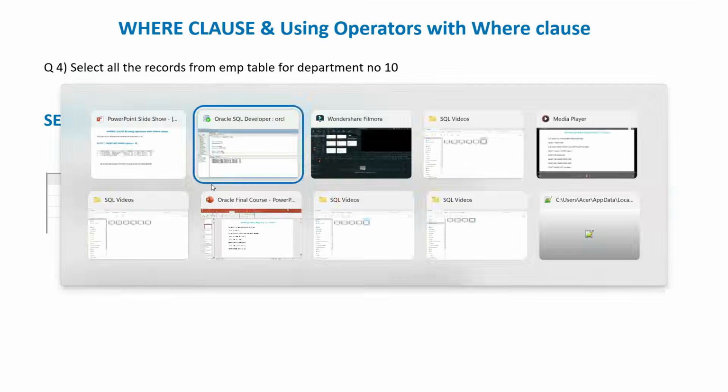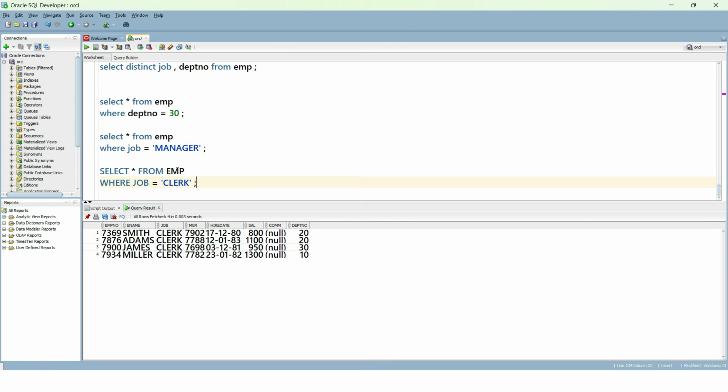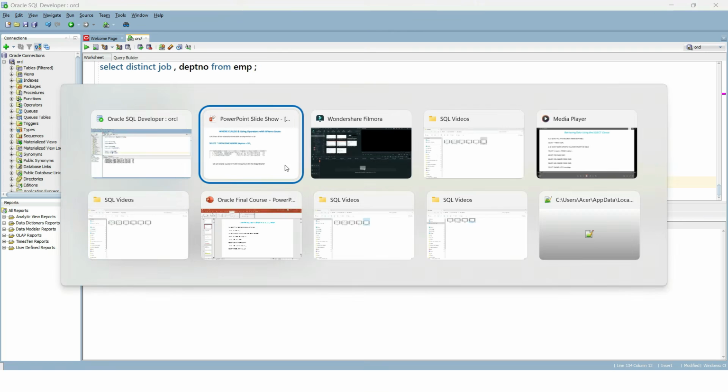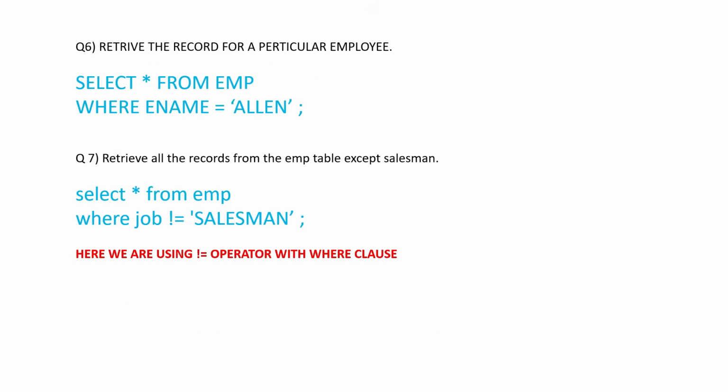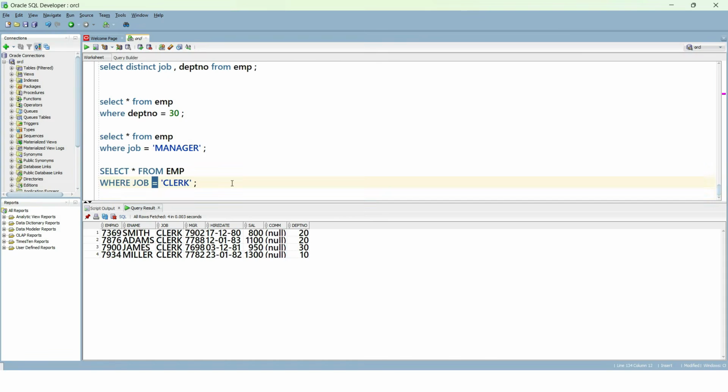Now I told you that you can use operators with the WHERE clause. Here we are using the equals to operator. Now what can be the other query that we can run? I want to see data for a particular employee whose name is Allen. So what can be the query? The query can be like this.